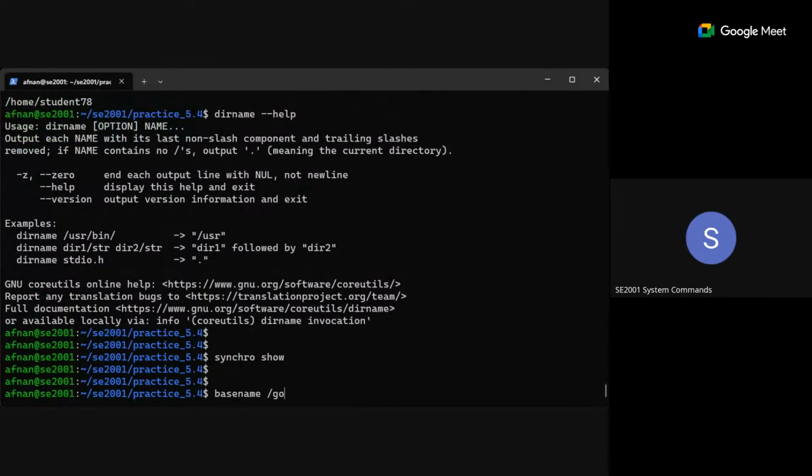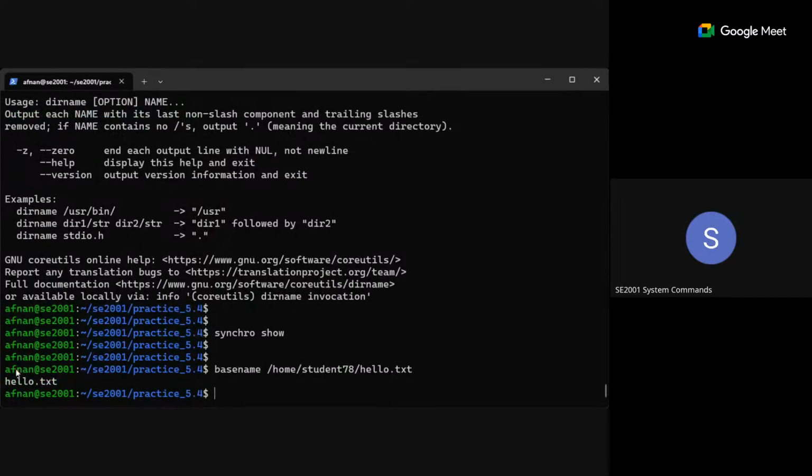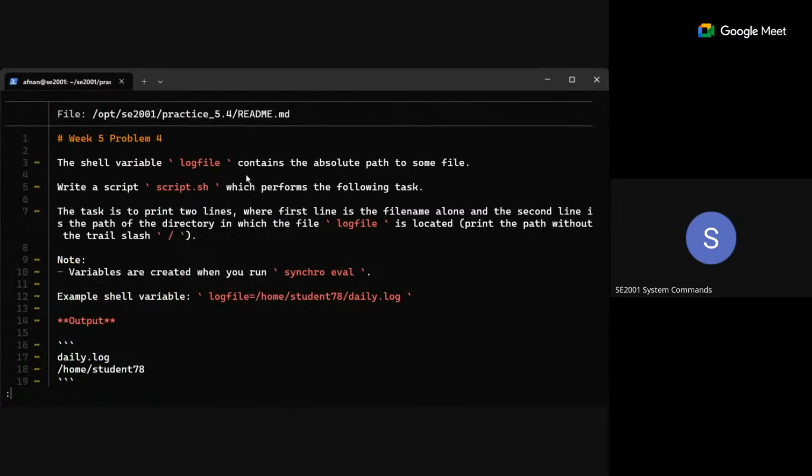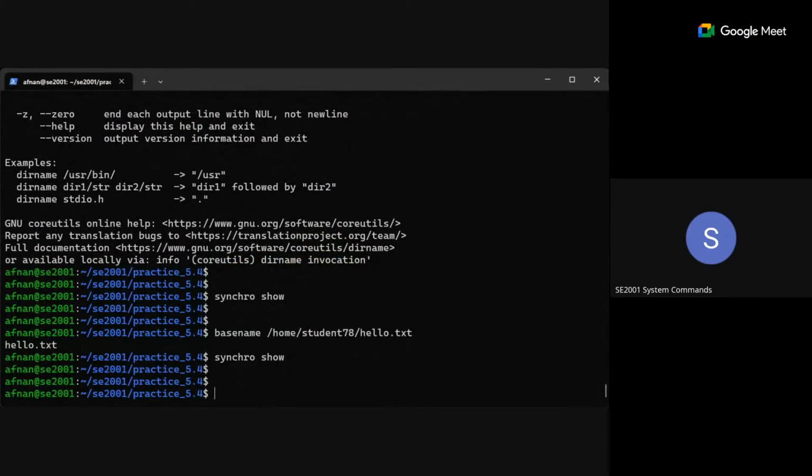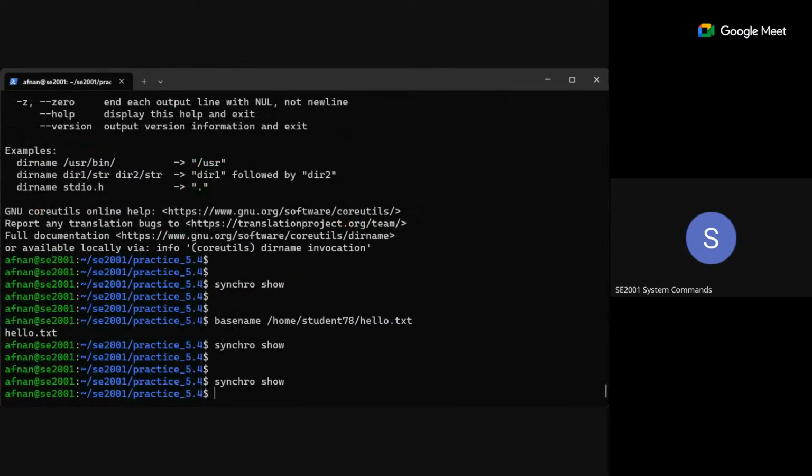So you have /home/student78, and let's say some file hello.txt. Basename gives you whatever is at the end, and dirname gives you the directory up until the last portion. Now what we have to do is do it for the log file. The idea is to use this variable and figure that out. That is possible to do. We will write that script in script.sh, right? Okay.